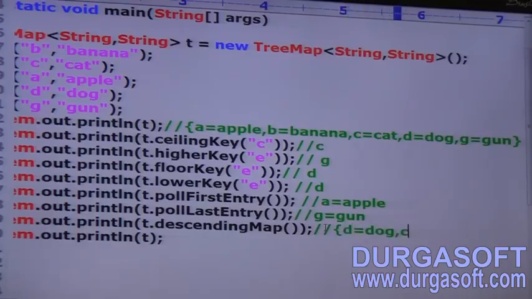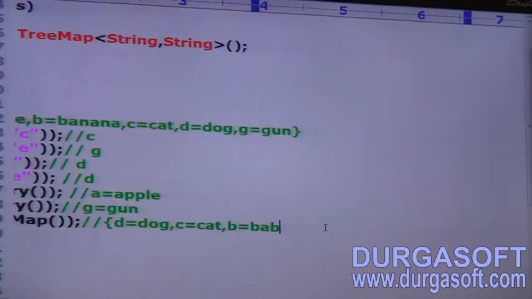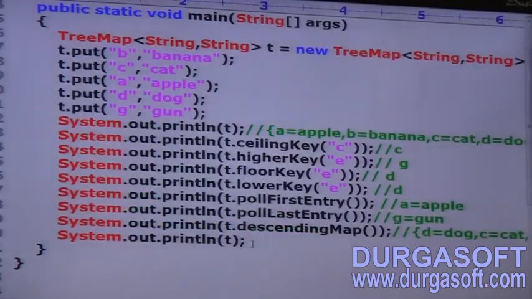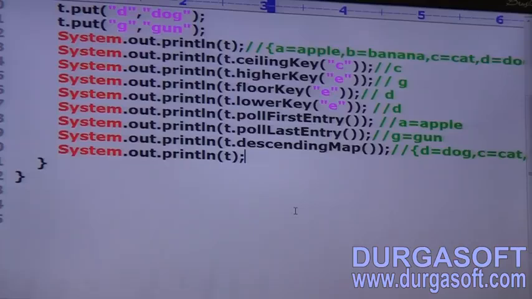Next one what? C is equal to cat. Next one what? B is equal to banana. Okay, banana, that's all. T is equal to banana. Now SOP of T. Can you tell what the answer is? Original: B is equal to banana. Okay, C is equal to cat. Next and after that, D is equal to dog.